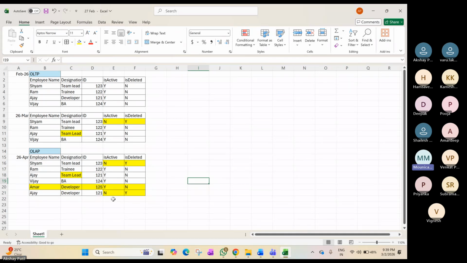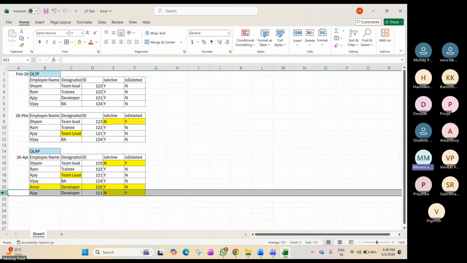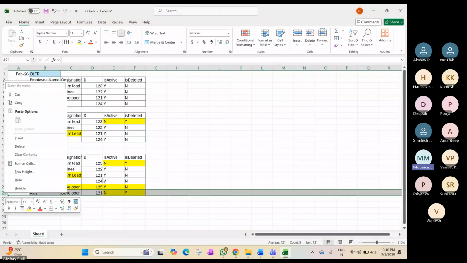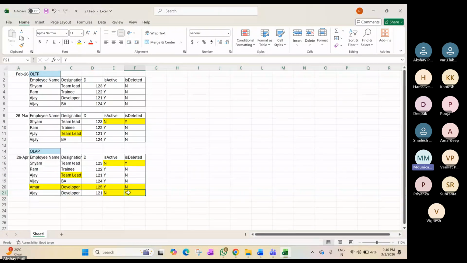Okay, Ajay, developer. From developer, he got promoted to team lead. So the developer record has to be expired, right? So for the developer record Ajay, is active is no, and for the team lead Ajay, is active is yes. Since this record is not a deleted one, it is an updated one, so you should not touch the is deleted flag. Only if the record is deleted from the source do you have to mark is deleted as yes or no, right?